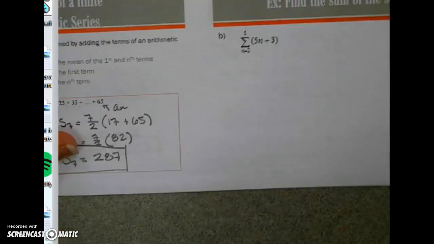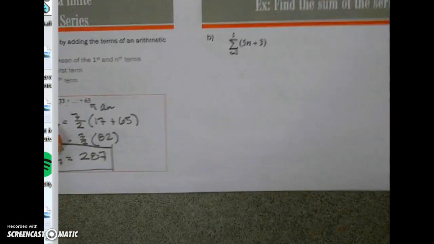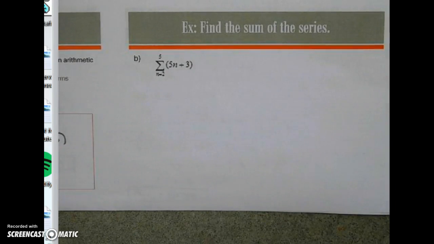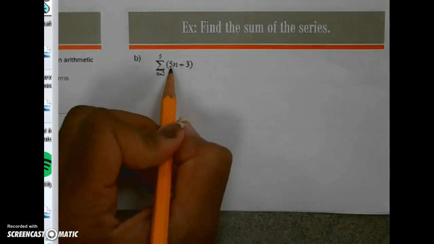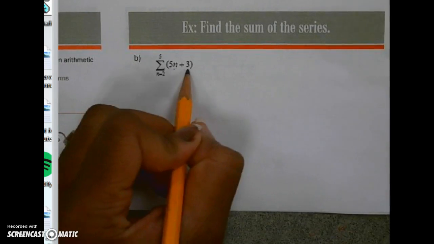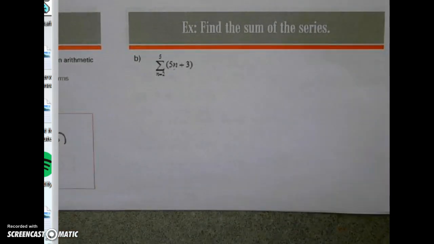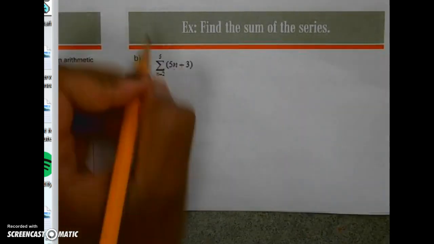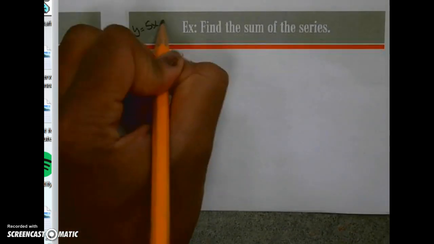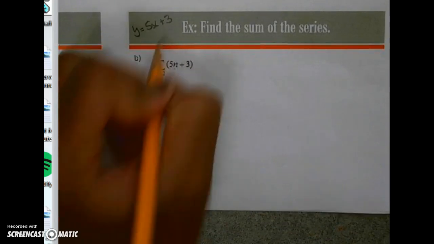Very good. Now, for the next one, find the sum of this series. Well, it is arithmetic, and I can tell that it's arithmetic because it's just 5 times a variable, so it's just a variable times this plus 3. Another way to tell, just a little bit extra information, is like if this was y equals 5x plus 3. And if you were to graph this, you would get a line.